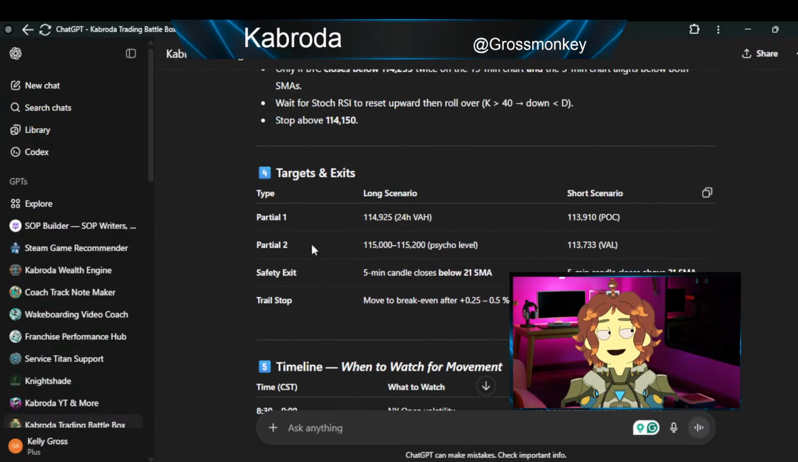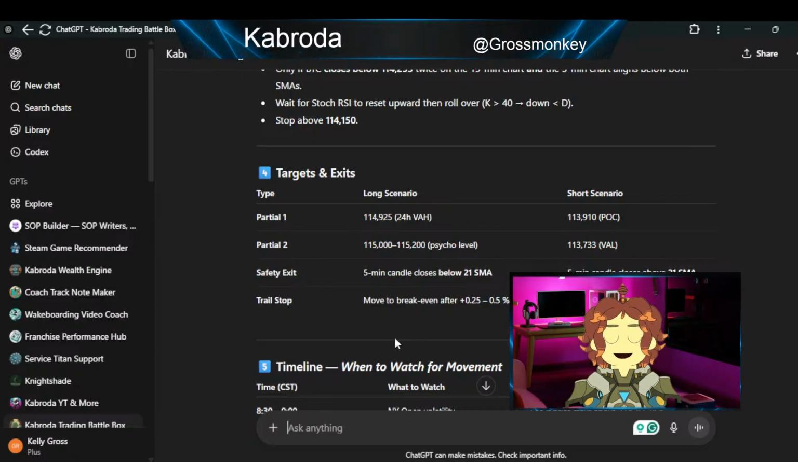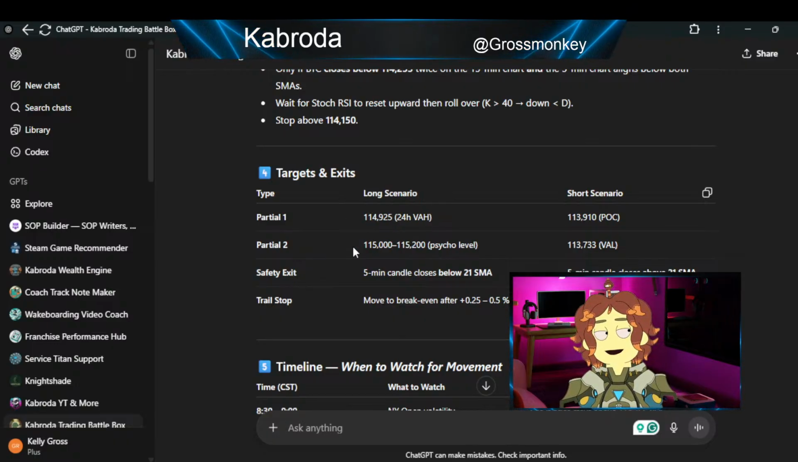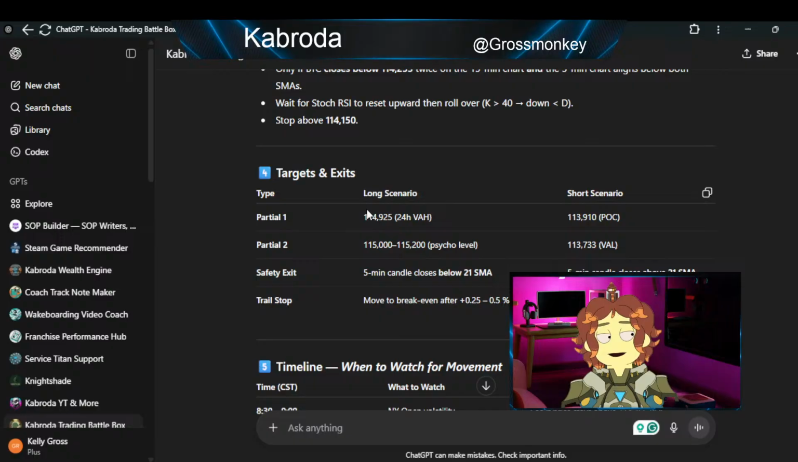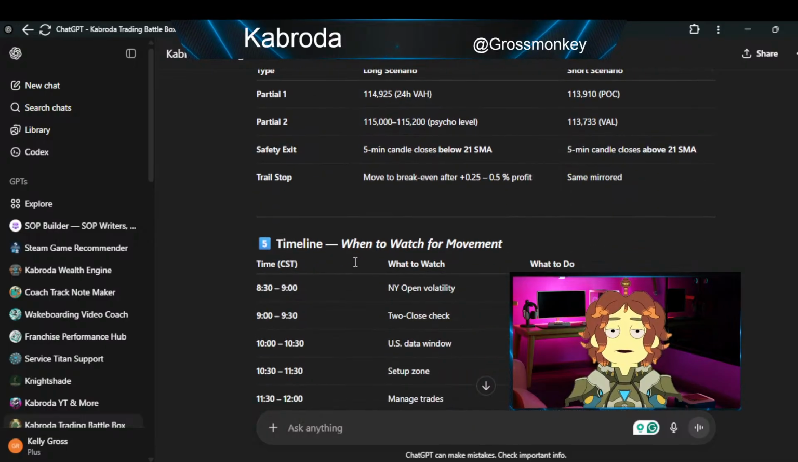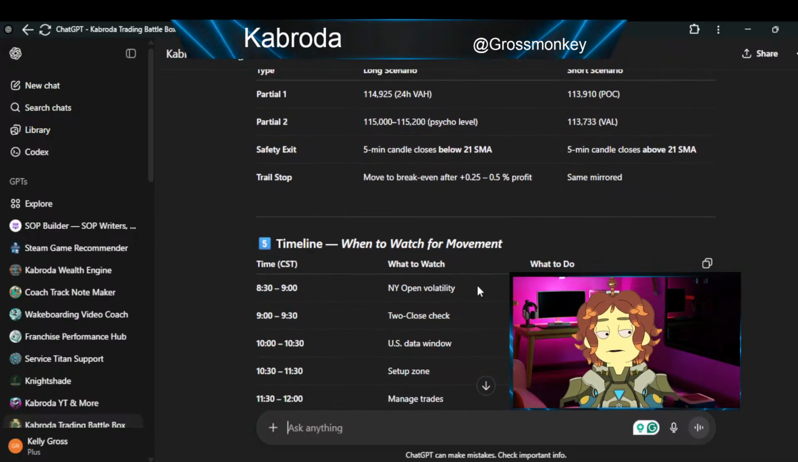Targets. So for the long, these are targets that it's throwing out there. For us, we already said the 119,118 to 119 level. But for it, it's saying we got that 114,925. Obviously, we're already at or above that right now. And then the next one would be 115,200. And then get out if we break below the 21 on either the short or the long.